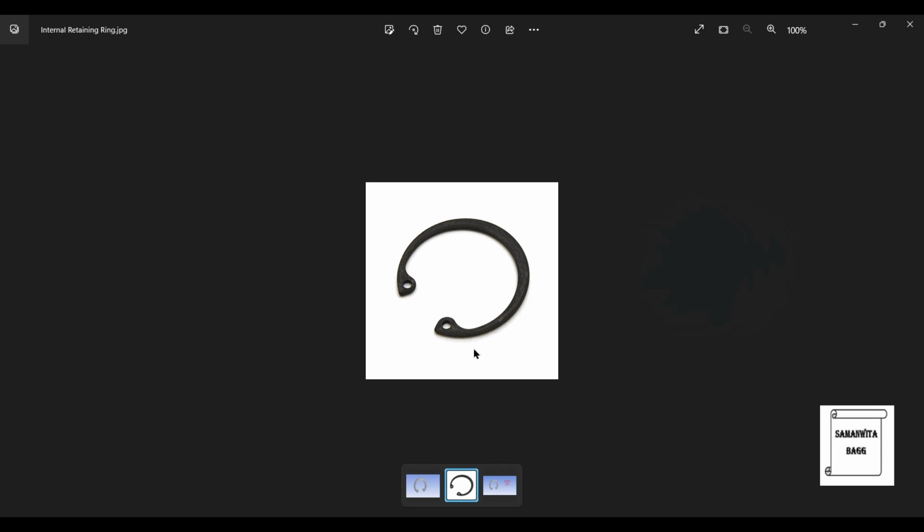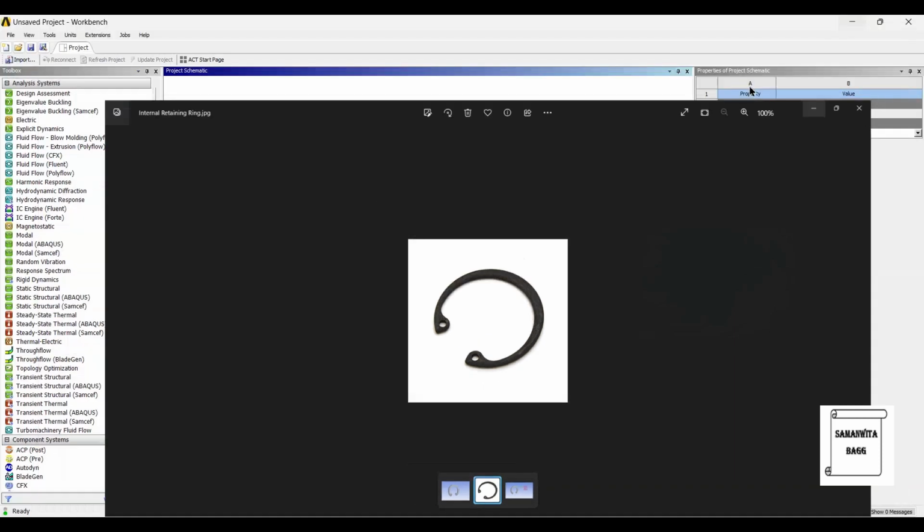In the previous class, we have already designed an external retaining ring wherein these two ends were pointing outwards. When these two ends point inwards or turn inwards, you can say that it is an internal retaining ring. That is how you physically differentiate between the two retaining rings. So we will try to create this design.